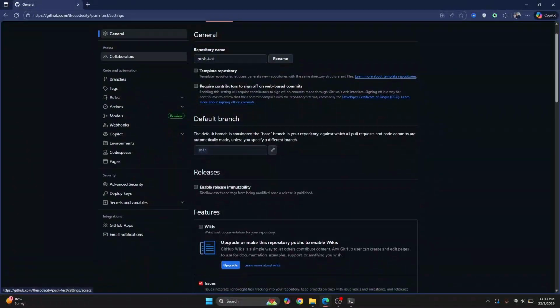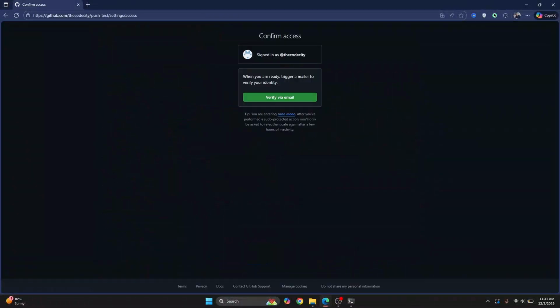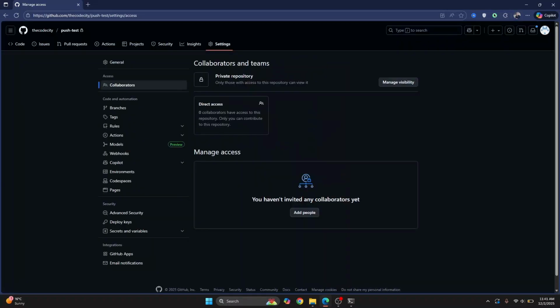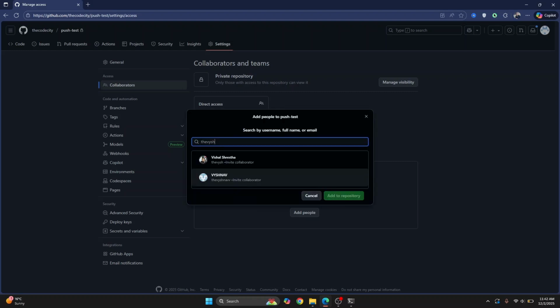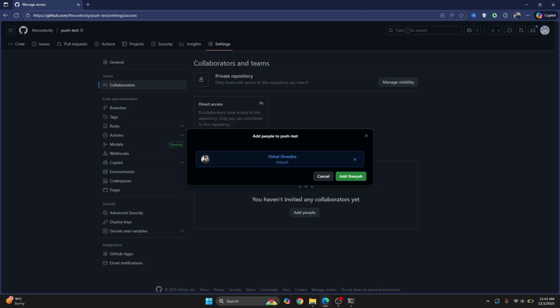You'll see collaborators. Just click on collaborators and let me just verify this. And you can just add people, and while adding people you can select their privilege level. Is it view only or something else? Okay, but if you are not an organization, you'll not be able to choose what's the access level. You can just add them and they'll be able to push.